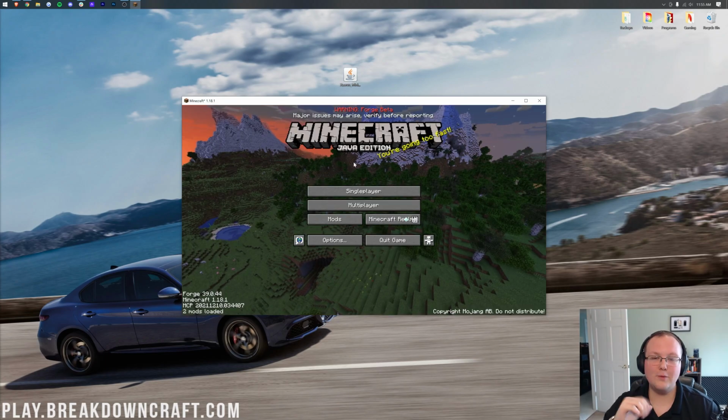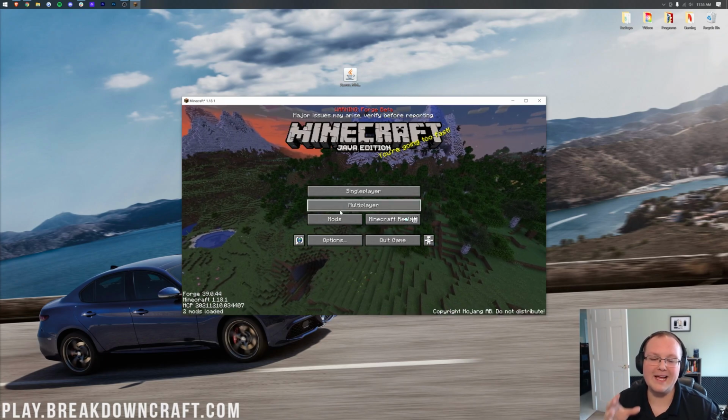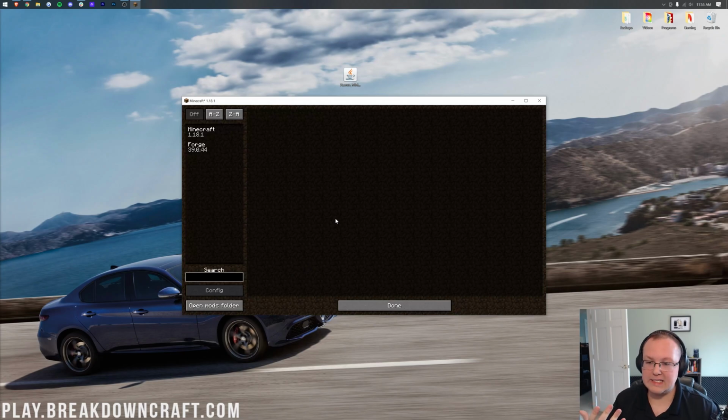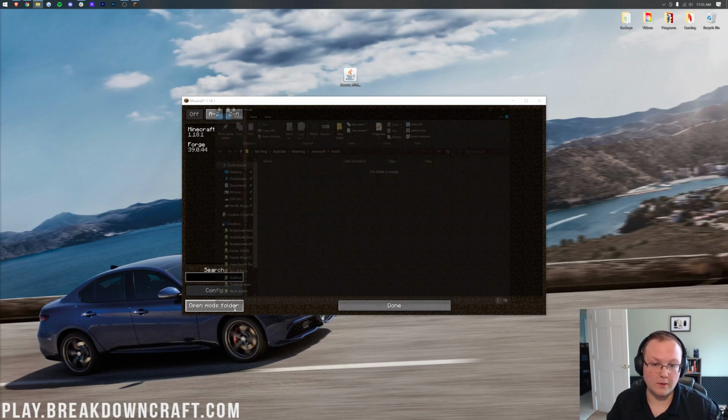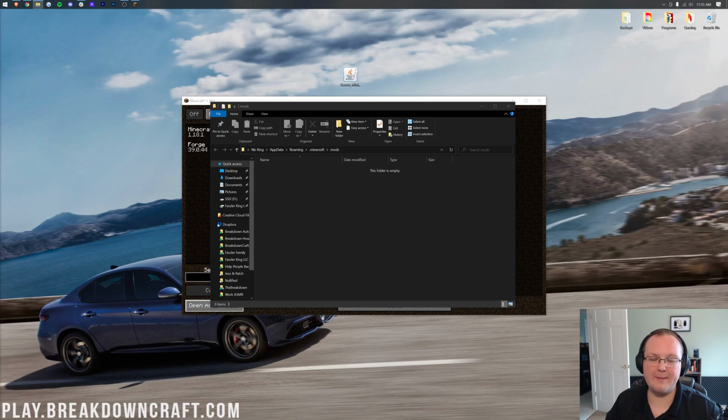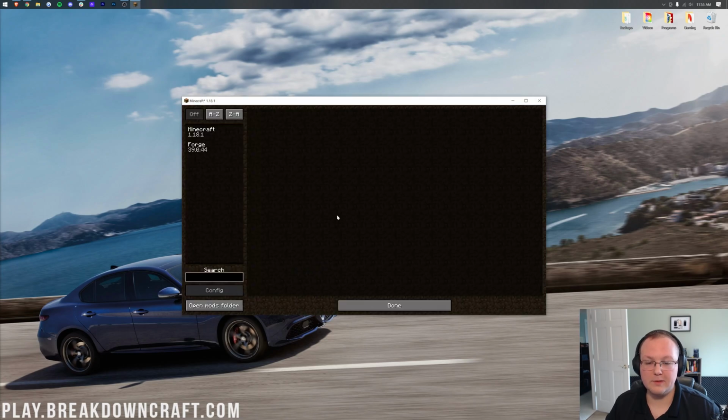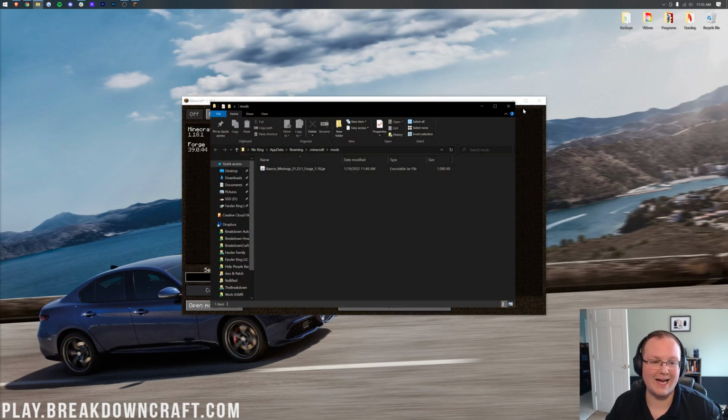Once you are on the Minecraft main menu here, we then want to go ahead and click on mods. From the mods tab here, we want to click on open mods folder. Once we've done that, we have Xaero's Minimap to be dragged and dropped into this mods folder. It's that simple to install Forge mods. Simply go from the main menu, click on mods, open the mods folder, and drag and drop.